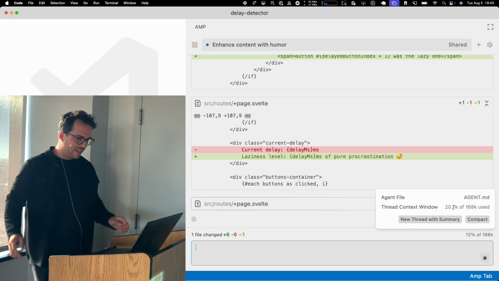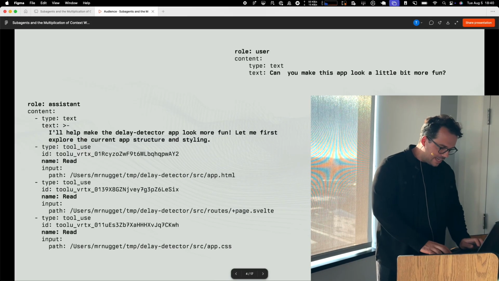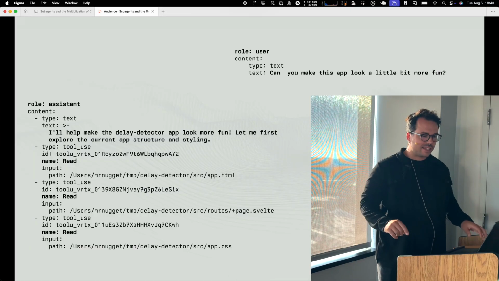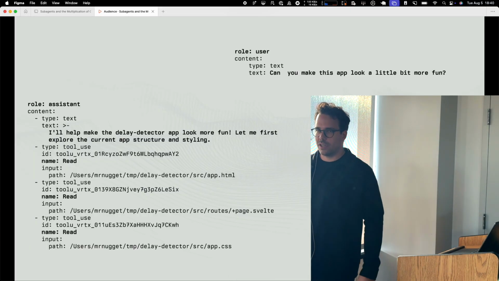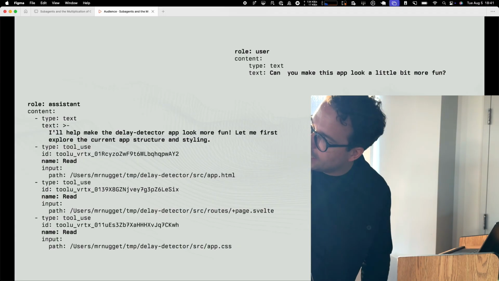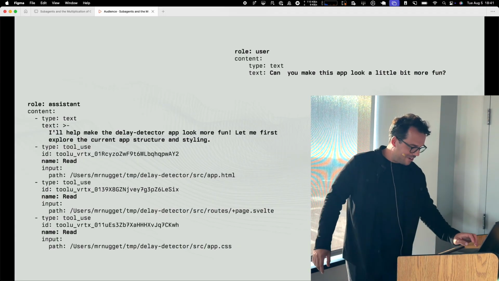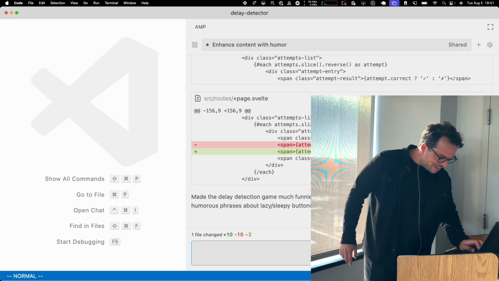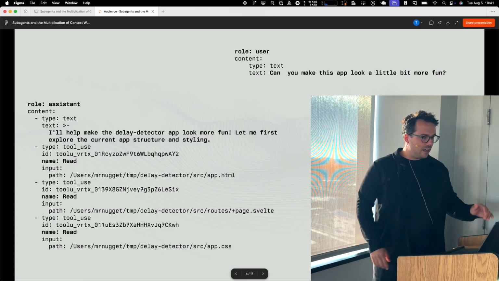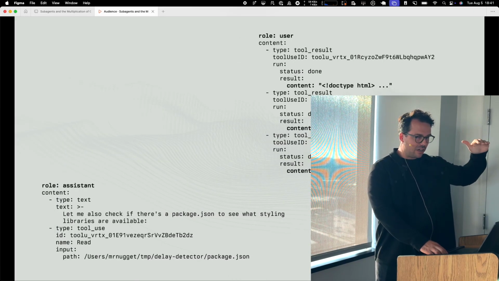That's one of the ideas I want to leave you with, right? Because if we go back to the slides, this is actually that stuff that shows up in the context window. So up here it says what I wrote, a version of it: can you make this app look a little bit more fun? And then the assistant says, yeah, I'll help you make this look more fun. And it sends 3 tool calls down, right? Now AMP is ready. This is our agent-is-ready sound. So here it made it funnier. But the tool calls end up in the context window. The results end up in the context window.